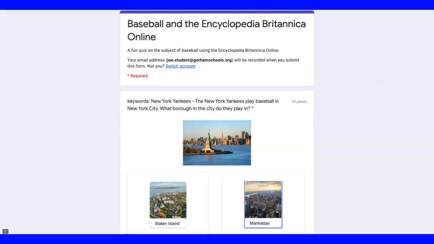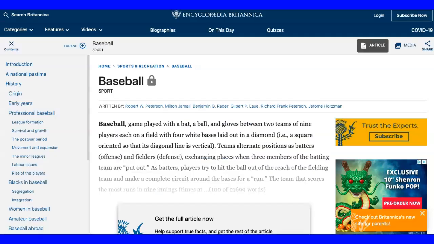One of the nice things I like about using an encyclopedia is that if you find something in an article and there's a link, by all means click on it and play around with it.